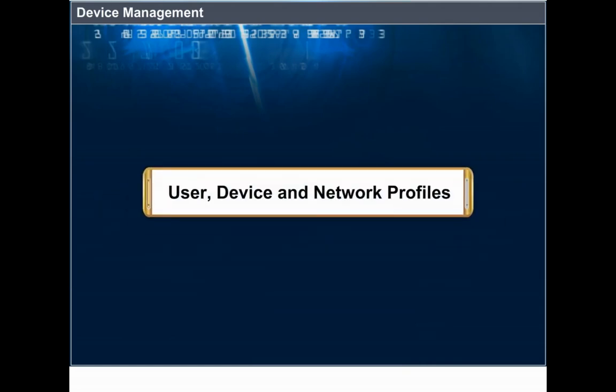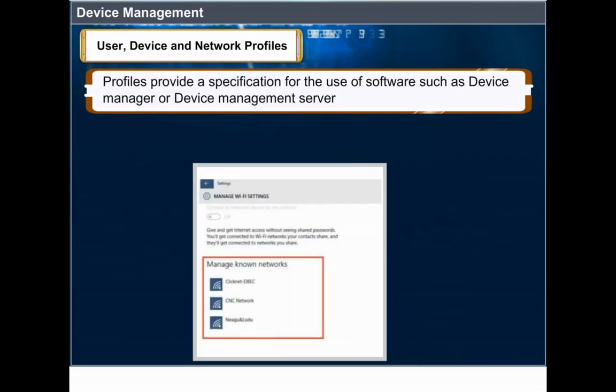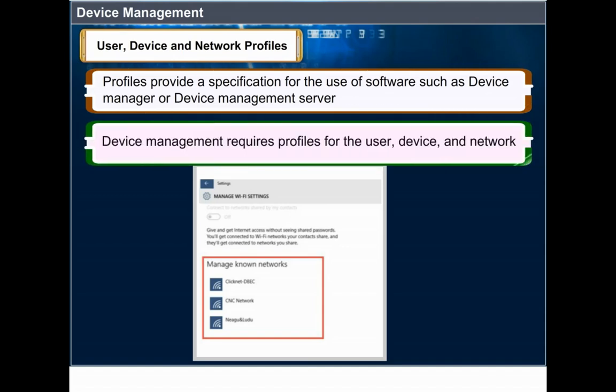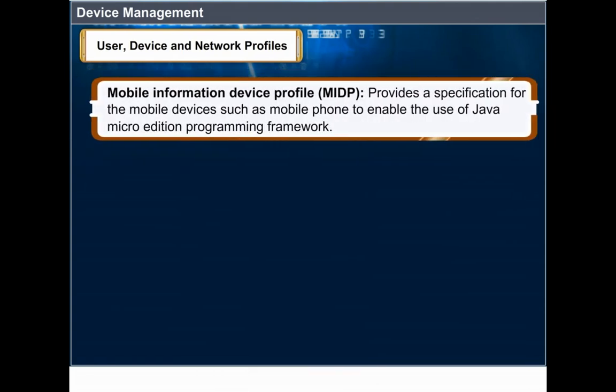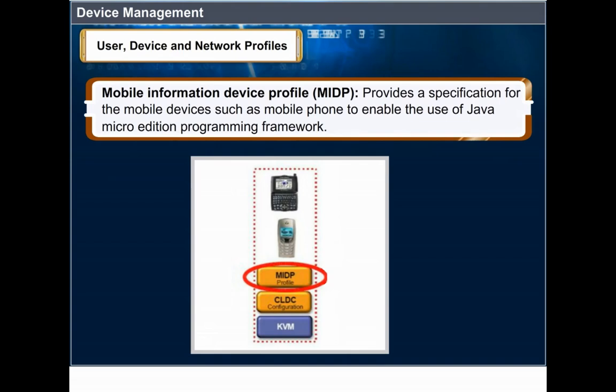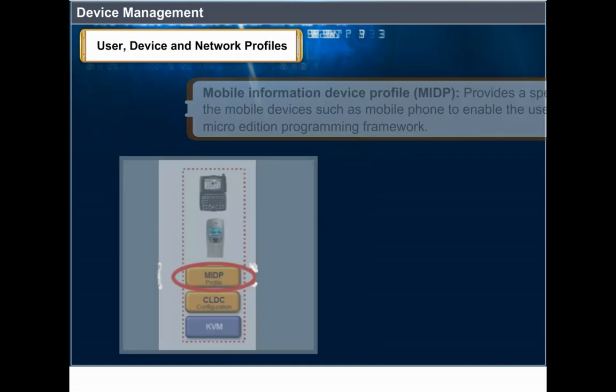User, device, and network profiles. Profiles provide a specification for the use of software such as Device Manager or Device Management Server. Device management requires profiles for the user, device, and network. Mobile Information Device Profile (MIDP) provides a specification for the mobile devices such as mobile phone to enable the use of Java Micro Edition programming framework.